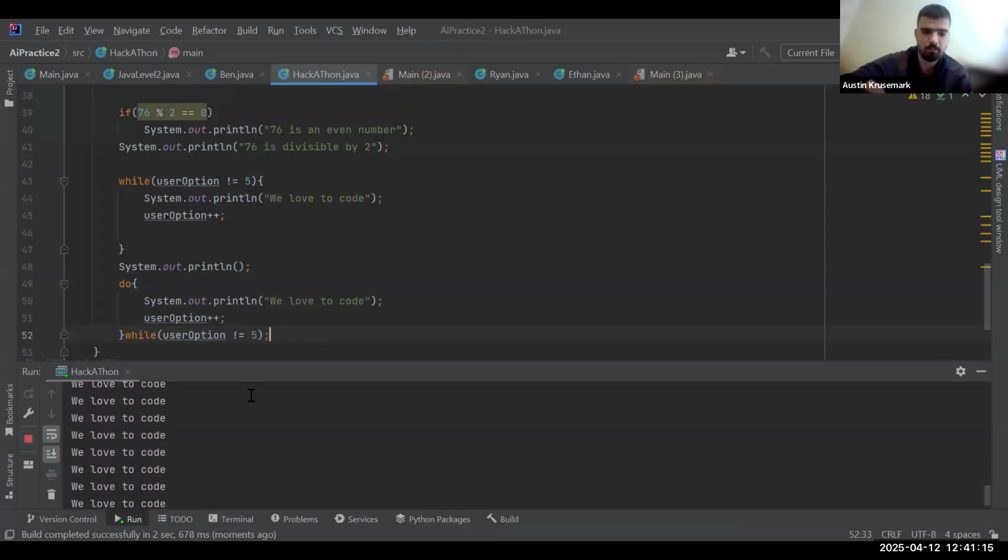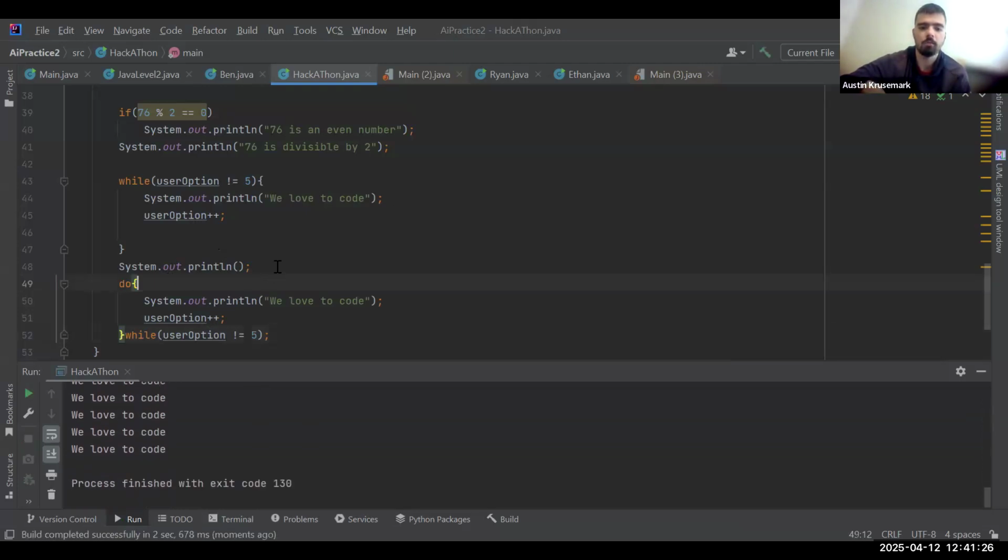As you can see, it goes on forever. Oh yeah, you know what I think it is? I think it's because it takes in the value from the other one. So don't do that. I'm just going to initialize it again.